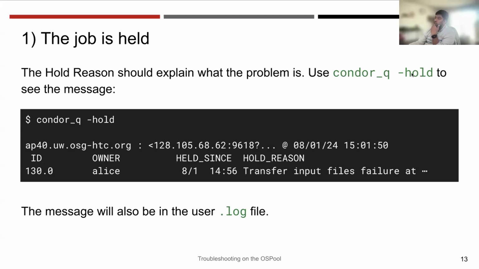And it gives you a reason for that. So if you have some held jobs, the command that you can use would be condor_q space dash hold. And you would see a brief message with the reason behind your job going on hold. And apart from the command line tool, if you look at the log file of your job, you'll also find information on what went wrong in your job's lifecycle.